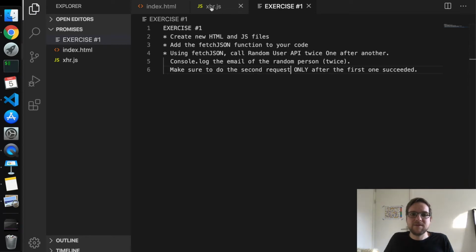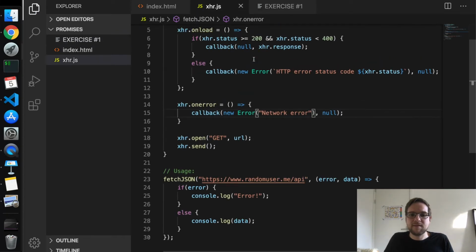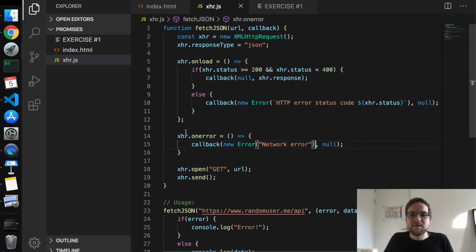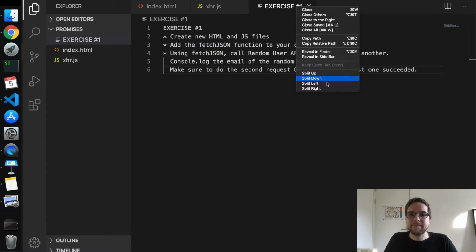So you can now pause the video. I'll show you again the whole fetch.json function. So if you need, you can pause here and copy to your code and again understand how it works. And then you can do the exercise. Let me put this below here.